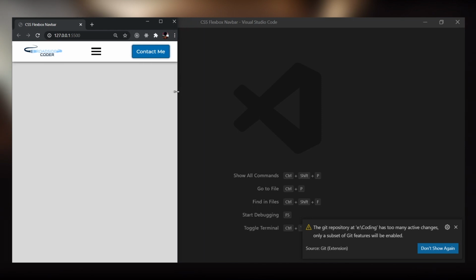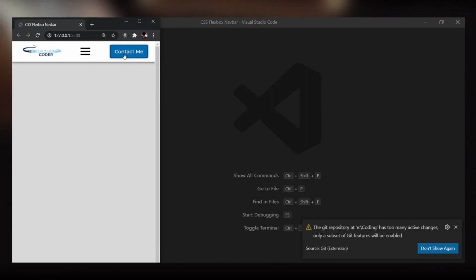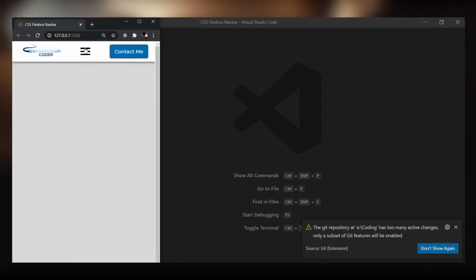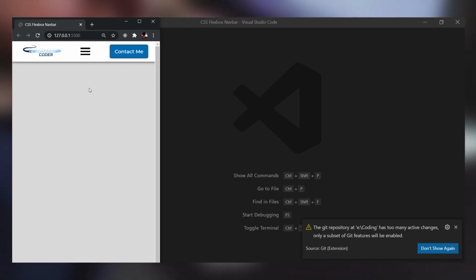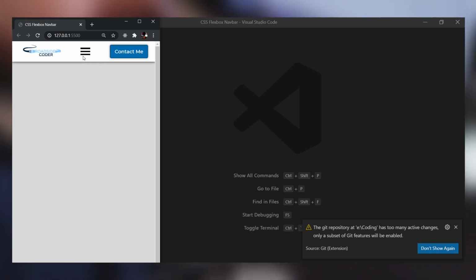Now when the screen gets further smaller, you can see all of these links except the contact me button have been converted to this hamburger menu icon. This icon wasn't imported from any Font Awesome library or any other icon library. We will create this custom icon by ourselves.